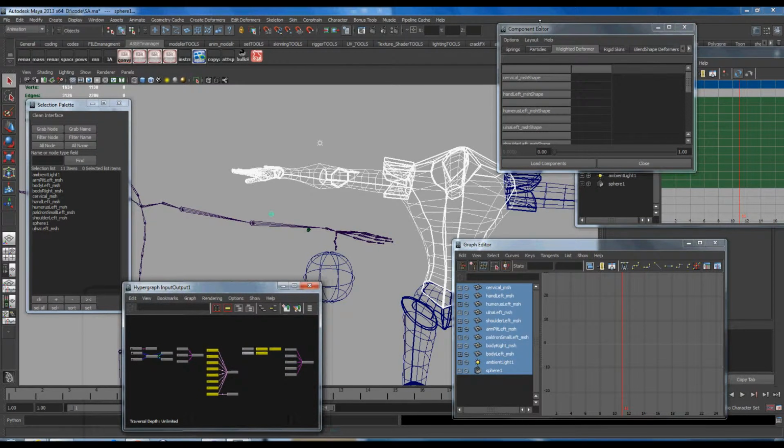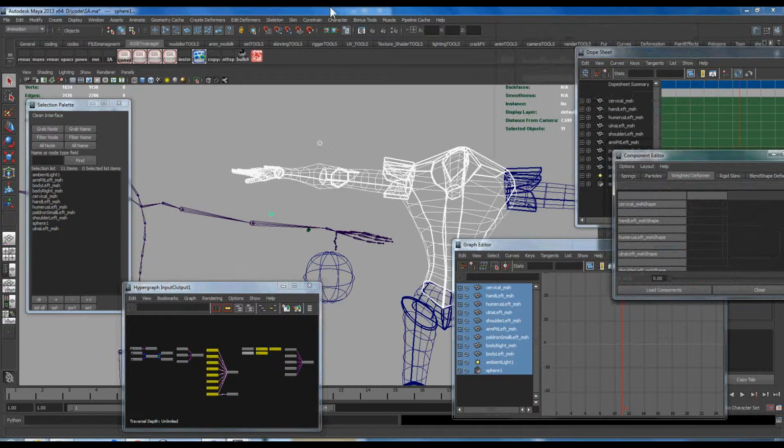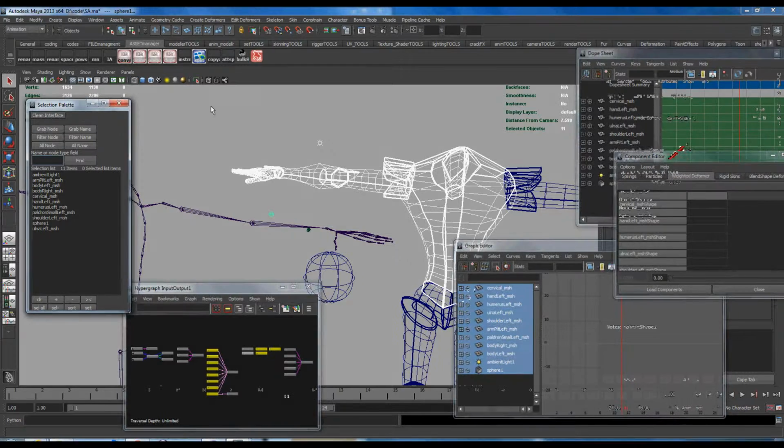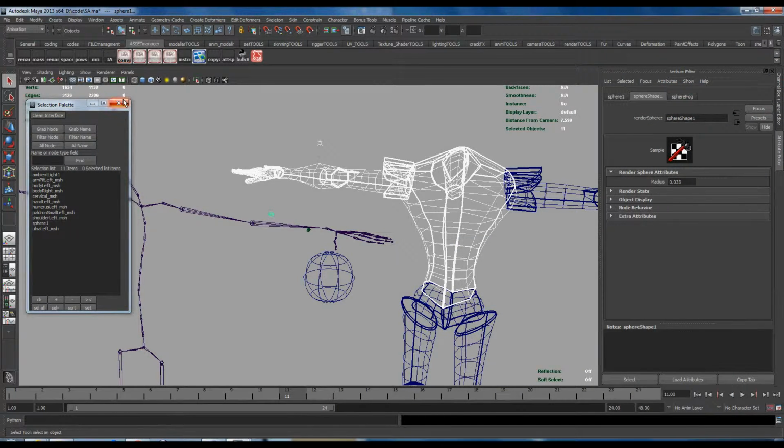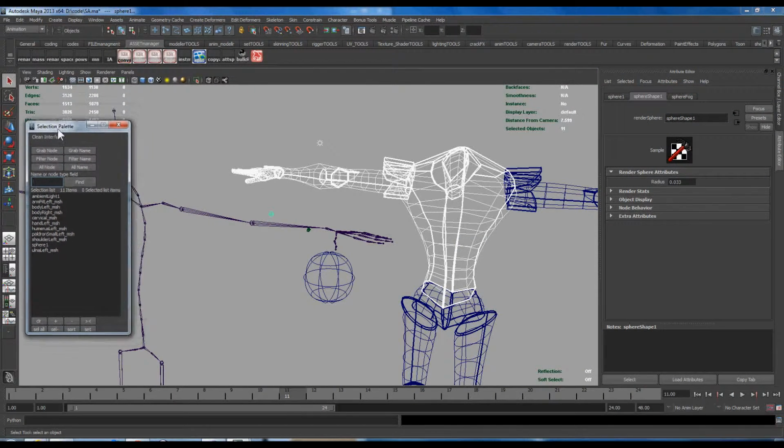So if you have all these windows open on your interface and you just want to clear it out instead of hunting for every single window, just use a clean interface and it wipes them all. And that's the selection palette tool.